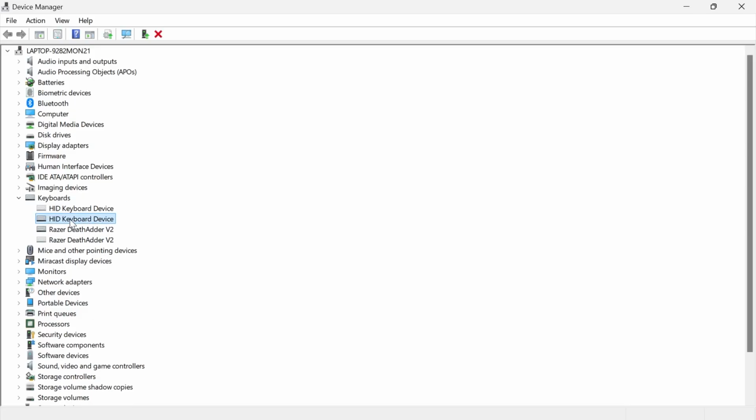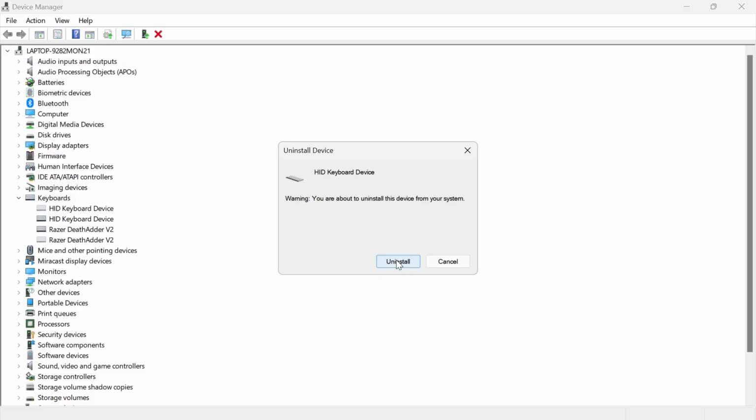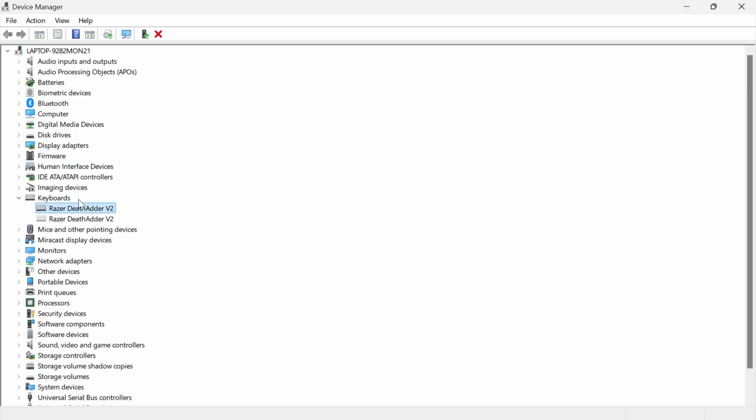If you know exactly which one your keyboard is, then you don't really need to do it for all of them, but because I'm not sure which one's my keyboard, I'm just going to do this for all of these devices. I'm also going to do the same for these Razer ones down here as well.